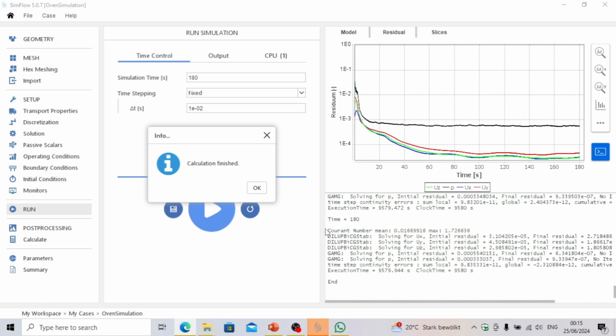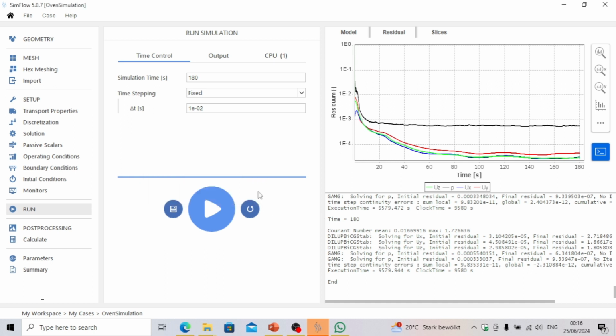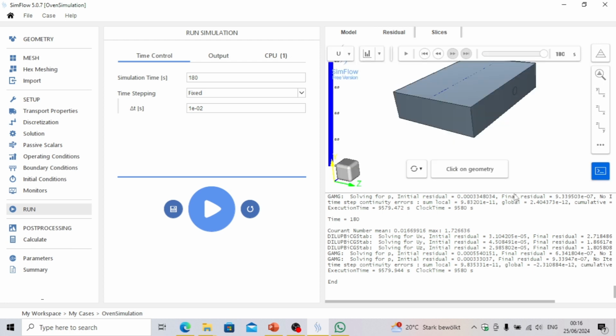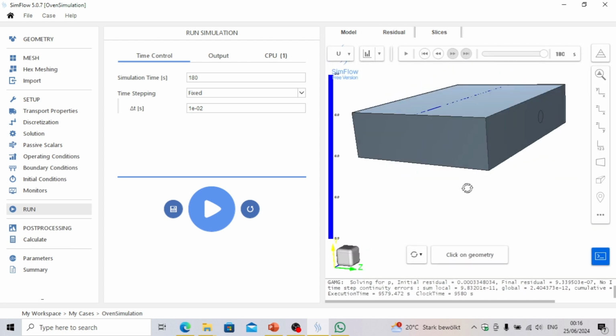So the calculations are finished, and it has taken more than 3 hours to run the simulation for 180 seconds. So now these are the residuals. The residual values are well below 1e-4. And we can see here the results.